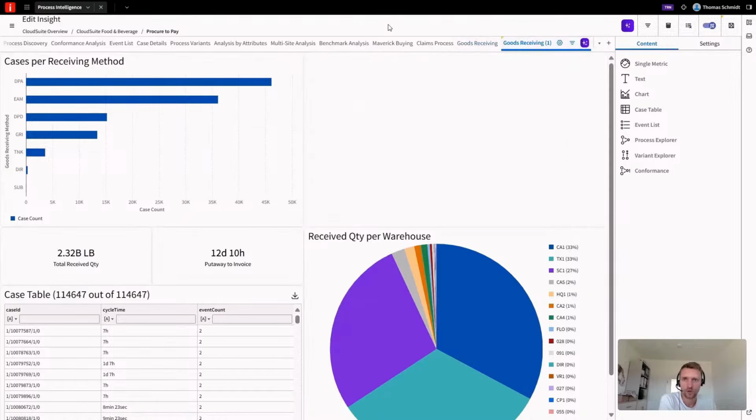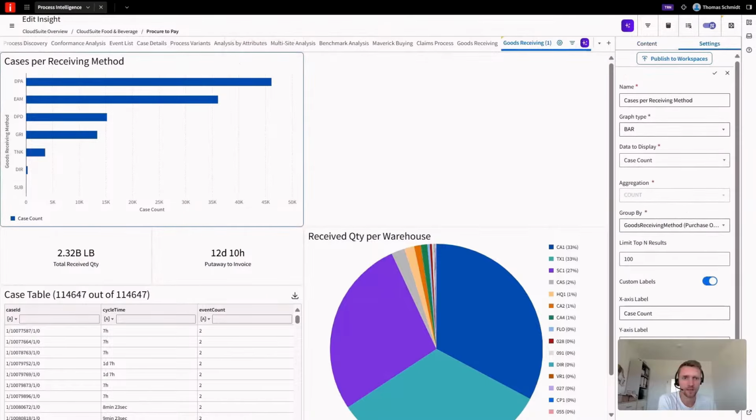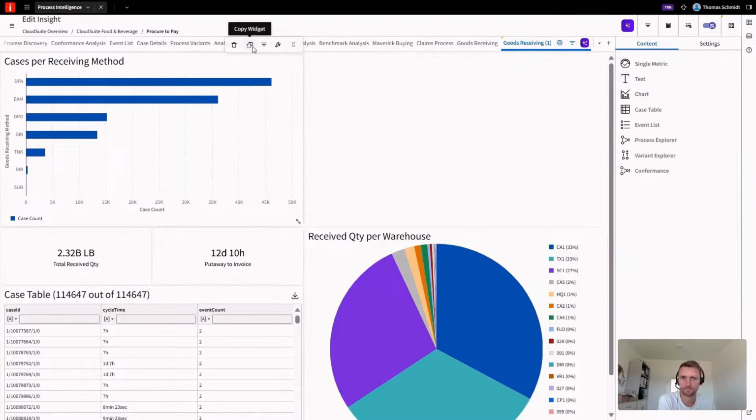And let's do widget copy as well. Let's say this is a chart we already have, cases per receiving method. And what we want to do is compare that with the cycle time per receiving method, right? So it's going to follow the exact same steps. It's still using the goods receiving method. We could even reuse this. And basically everything you see in here, like if the labels are custom, if we want to limit the results we are getting, the chart type, everything was configured once, and we can just copy that with this button.